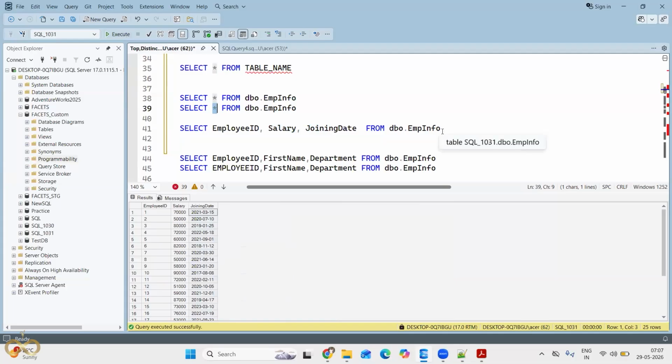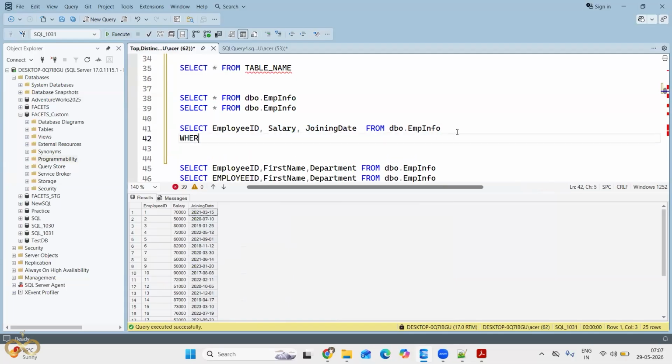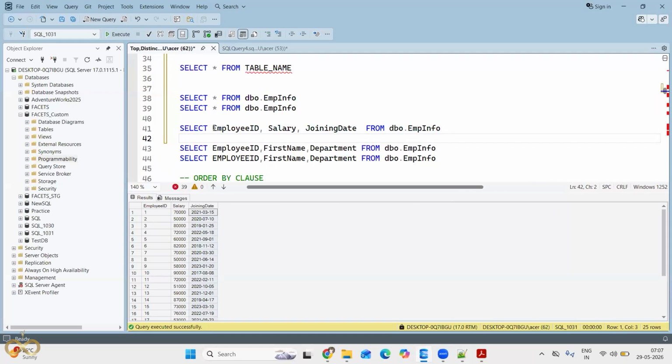So you can select specific columns, or you can select all columns from the table. With the where clause, you will be able to filter the data. This is what the select command is. Either you can use star or you can use the column names that you want in your result set.